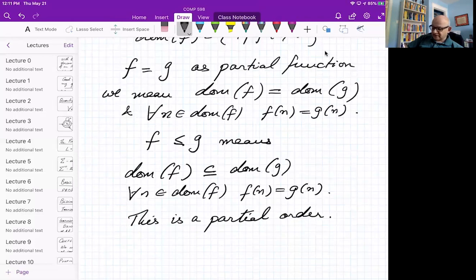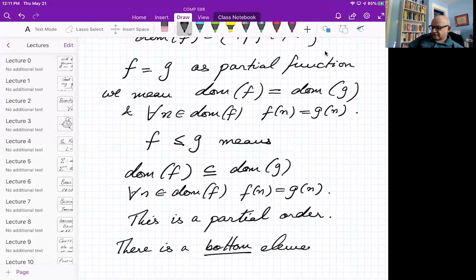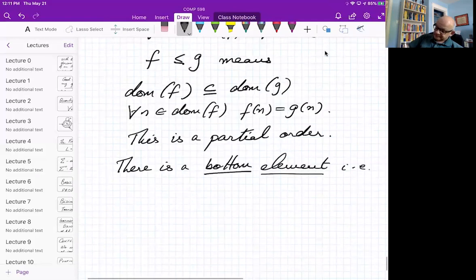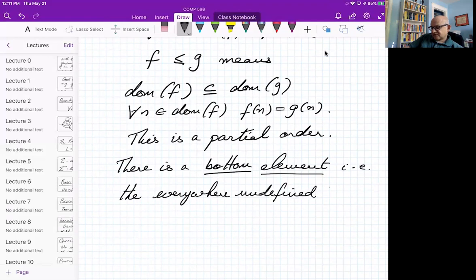And there is a bottom element, i.e. less than any other partial function, which is the everywhere undefined function. That's, by our definition, a partial function. Its domain is the empty set. And it's very easy to write a program that implements it. You just say, ignore the input and go into a loop. Okay, good.